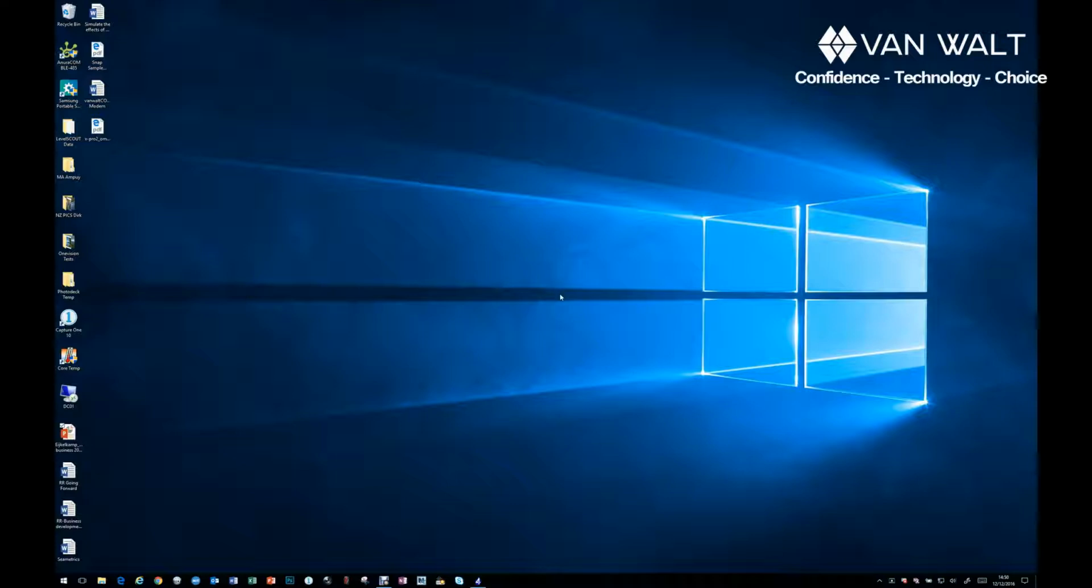Okay, so today we're going to look at the compensation utility inside Aqua 4 Plus. I've already copied my LevelSCOUT data into a folder here on the desktop, and I've already installed the Aqua 4 Plus software.